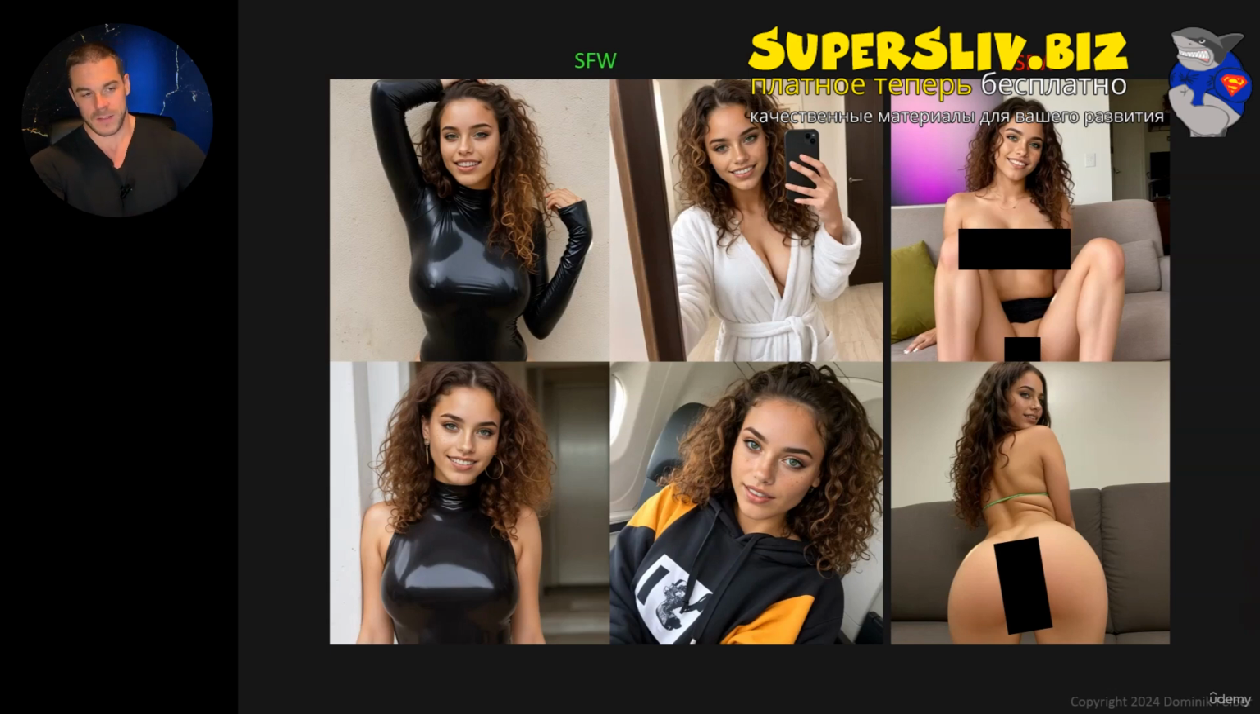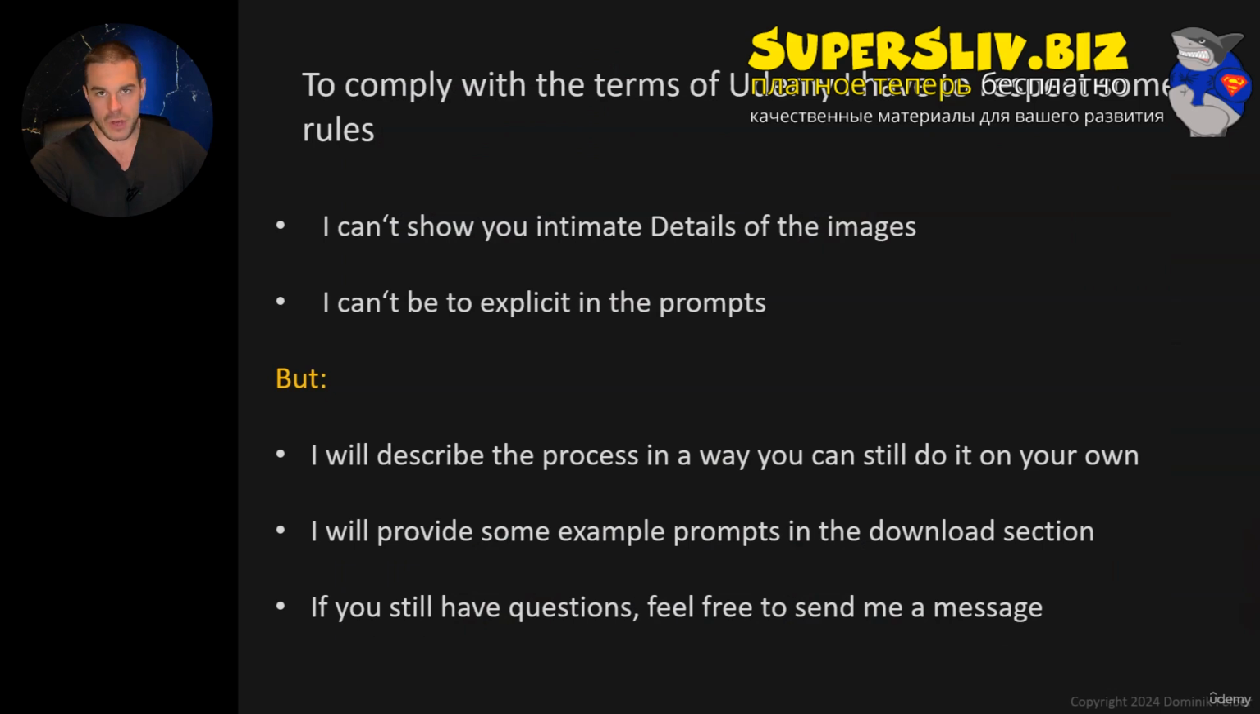And on the right hand side, you see not safe for work images. These are images which are not appropriate to open up, for example, at your workplace without getting into trouble. Obviously, I censored the intimate parts, but I guess you get the point. And in this lecture, we will learn how to create exactly the type of images you see on the right hand side. Good, with that being said, let's jump into it.